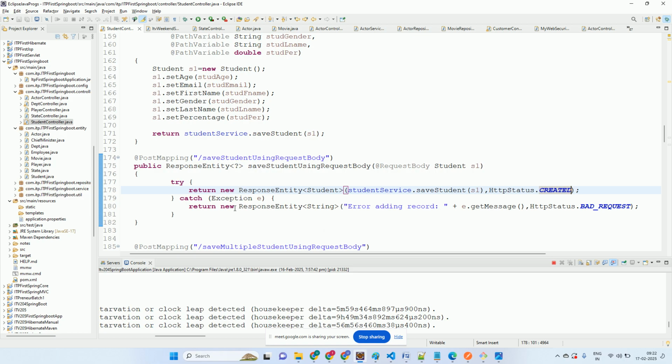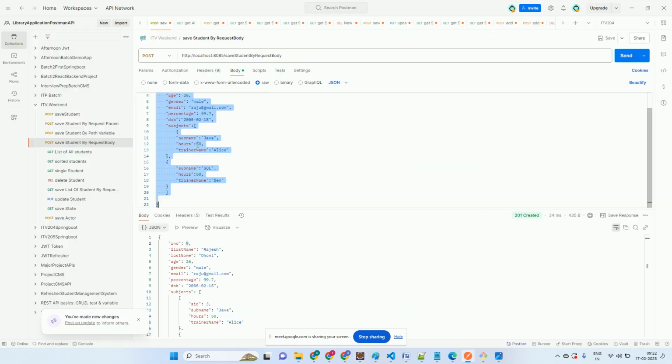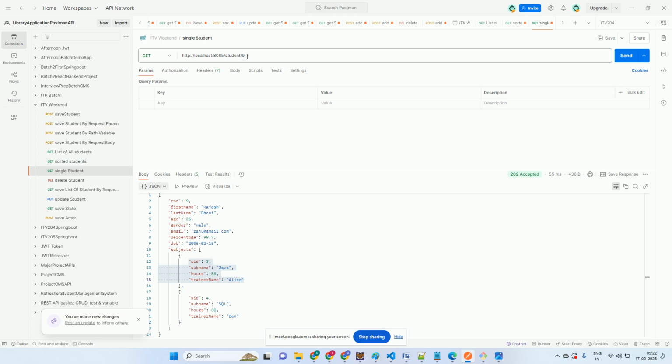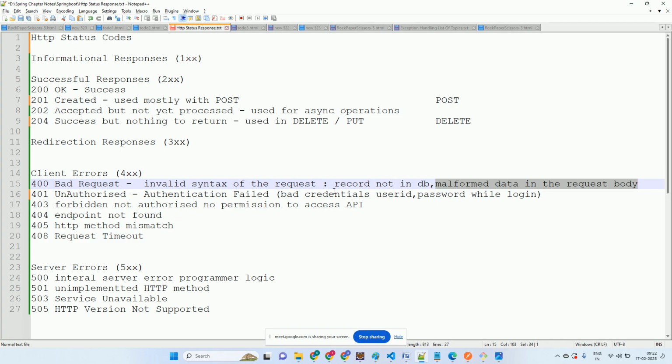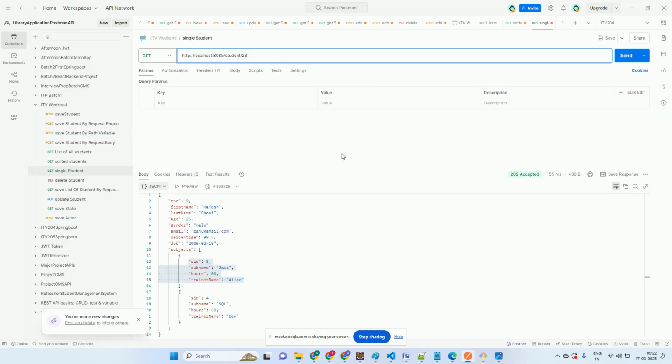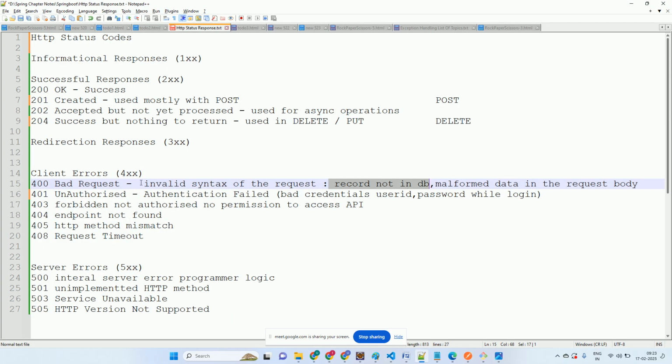If you're trying to do a get for a student, say student 9, and it is there, it will return the response. If I'm searching for student 23 and it is not there, then it will give me a 400. A 400 means the record is not in the database, or the payload you are sending as a request body might not be correct. So if you get a 400, do the troubleshooting accordingly.